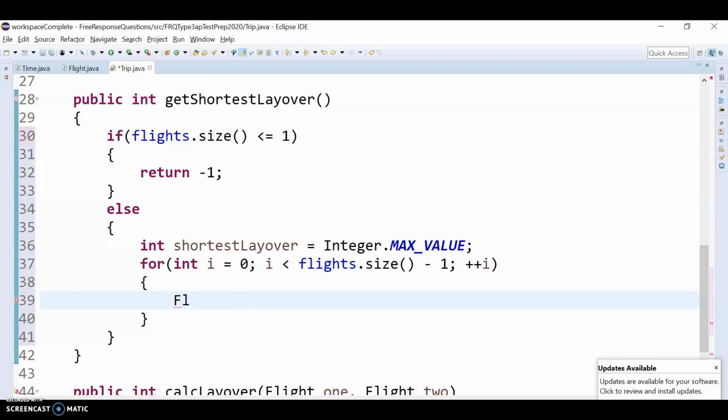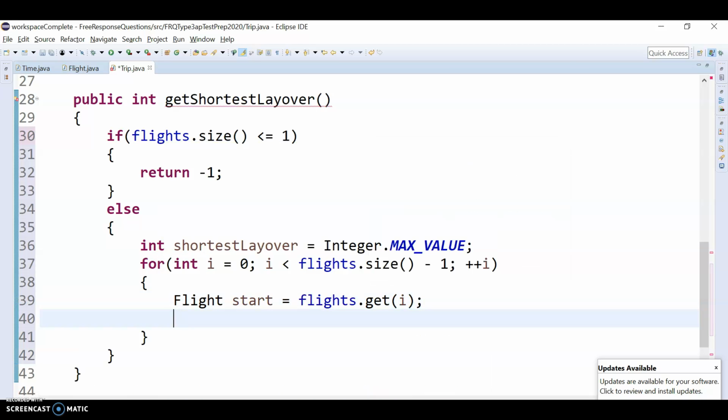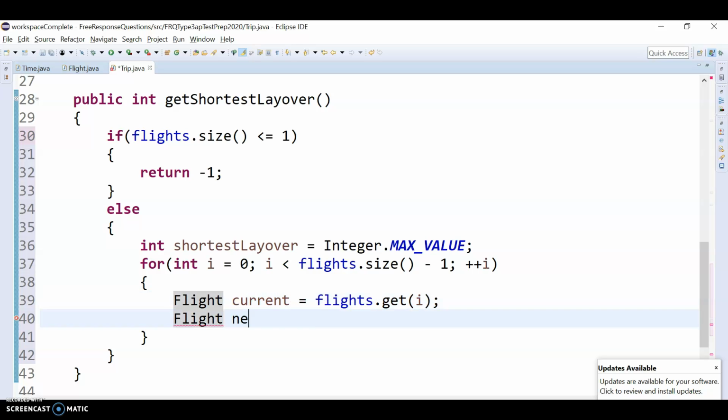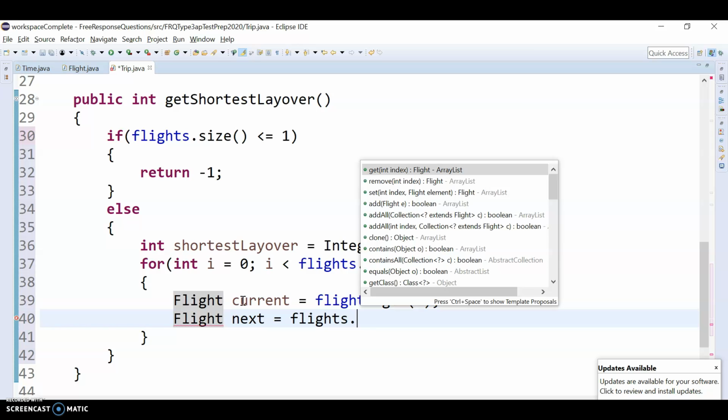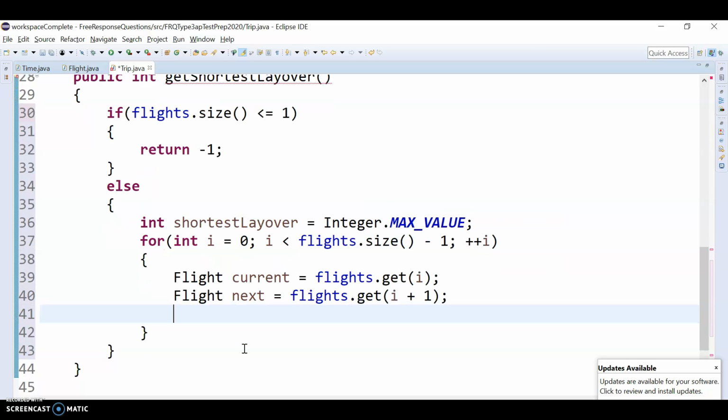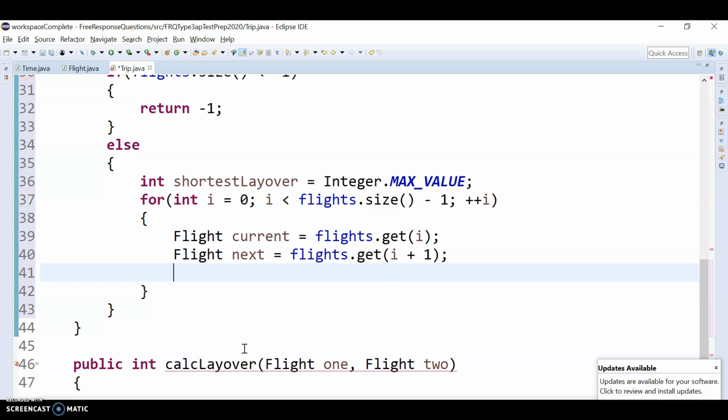And then we just have to get the 2 flights. The starting flight would be flights.get the one we're on, i. Maybe I should do this, I'll call this one the current flight. That might make more sense. And then the next flight would be flights.get(i + 1). Okay, so those are the 2 flights.